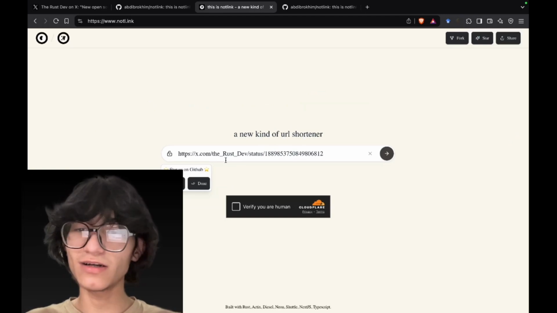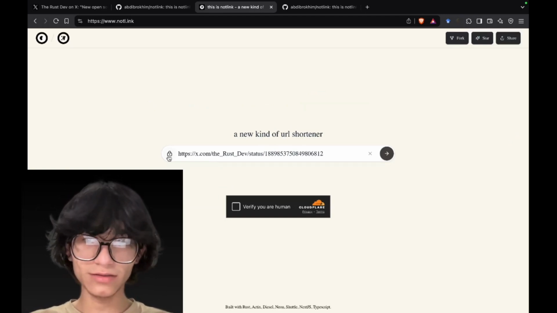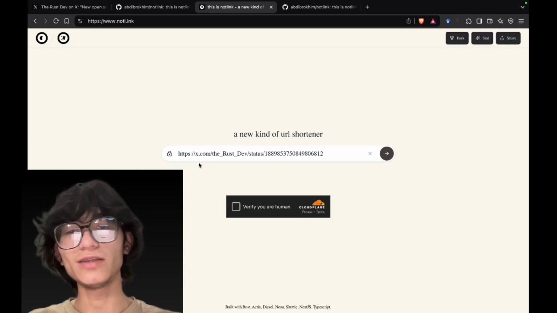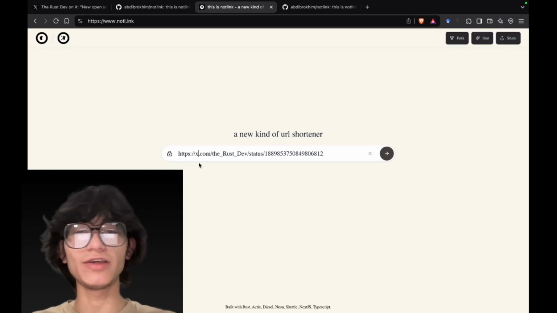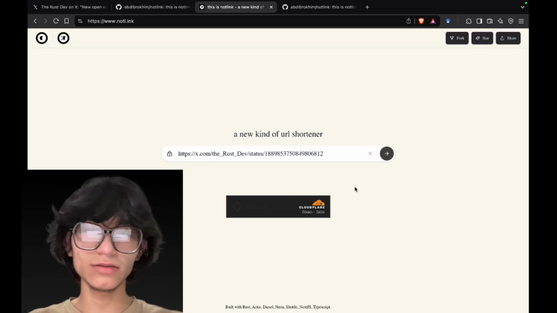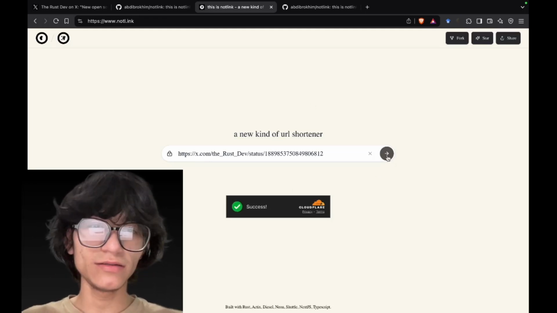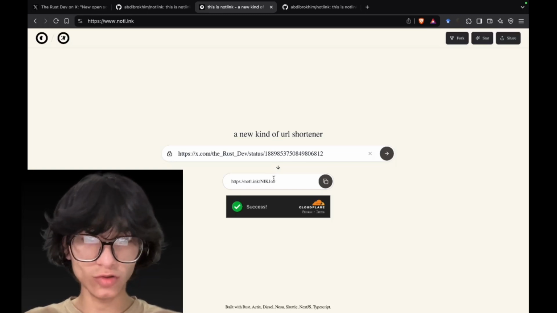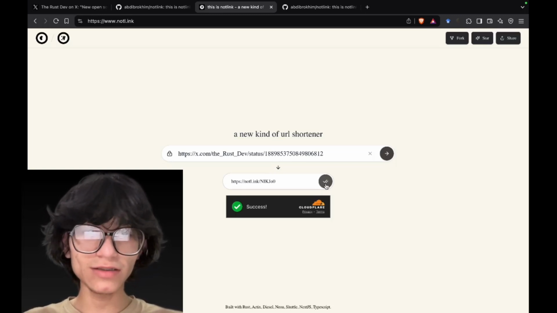Okay, and then if you're done, just click on done and then you can encrypt this. This URL will be saved not as a URL, but as a sequence of characters and numbers in the database for security reasons. Just click this, verify you're human, and then let's go. Here we go. We have a shortened URL. If you click this, it's copied.